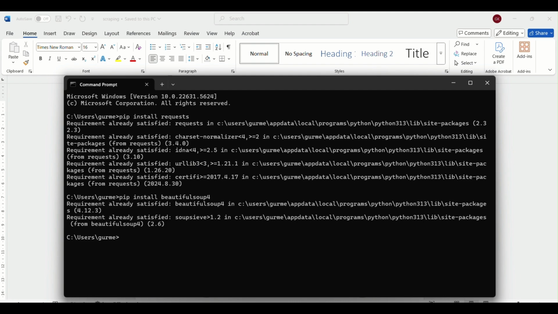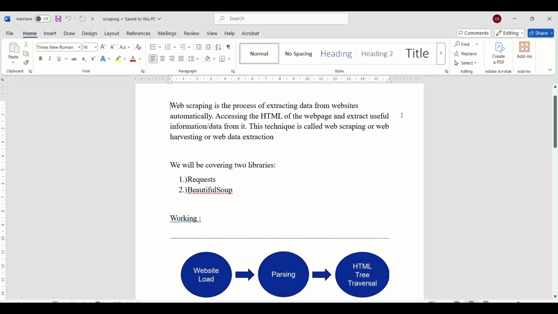So in my system, both of these requirements are already satisfied. If you don't have them, you just have to install both of these libraries, because our major work will be done with the help of only these two libraries, and you will be surprised to see that in just a few lines of code, the data from any website can be on your system. So the first thing is to pip install the modules that you require.